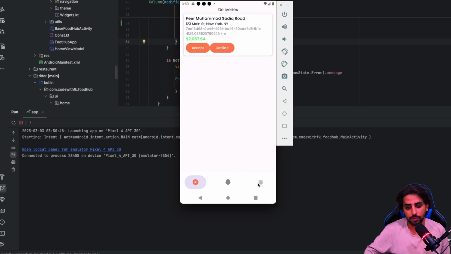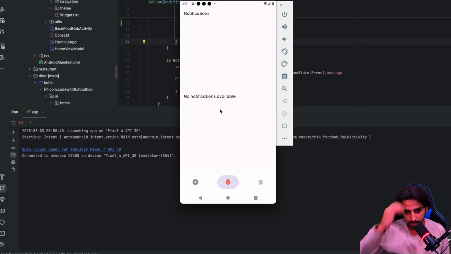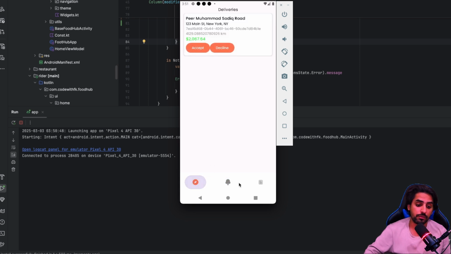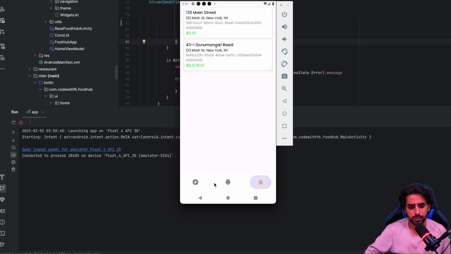Okay, now we are over here. We get over here. It's fine. When we go to notification, you can see that it's saying that no notification is available, which means that the notifications are not there yet for this rider. But I think other than that, everything is pretty much how it should look.